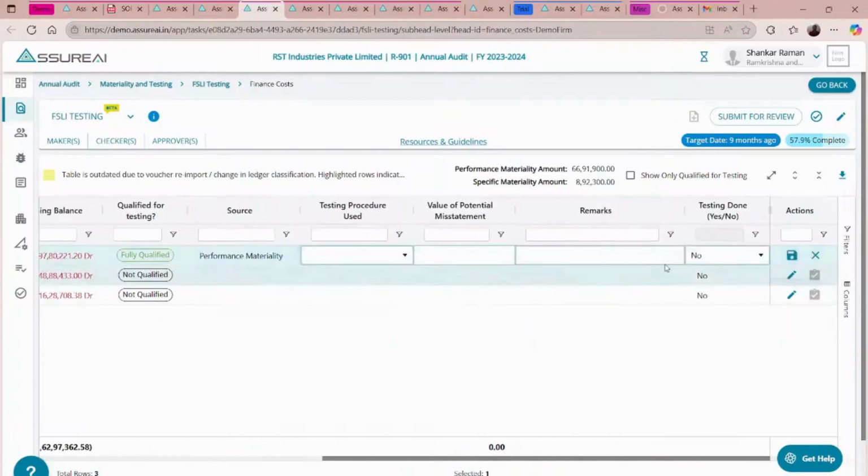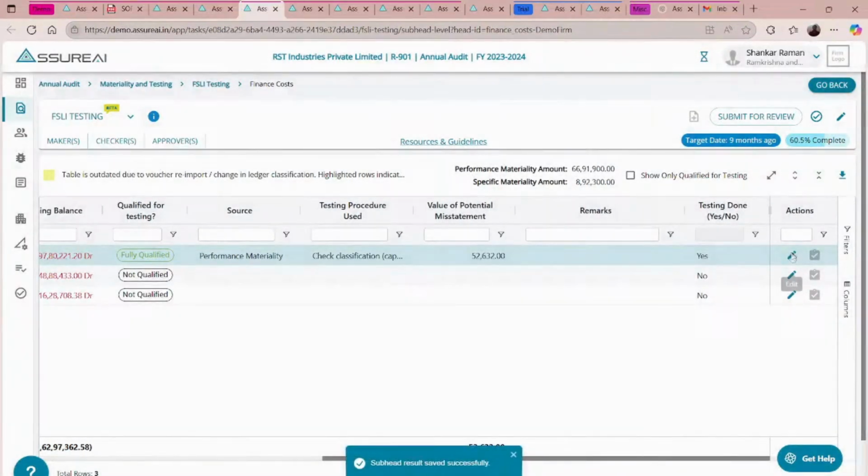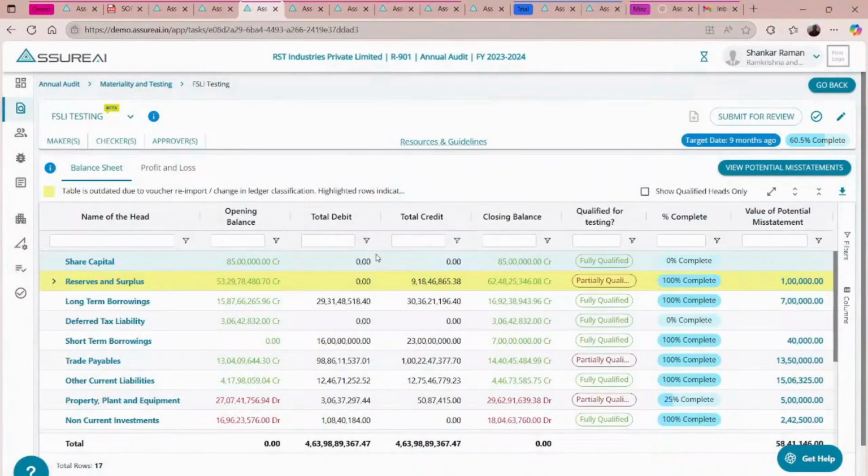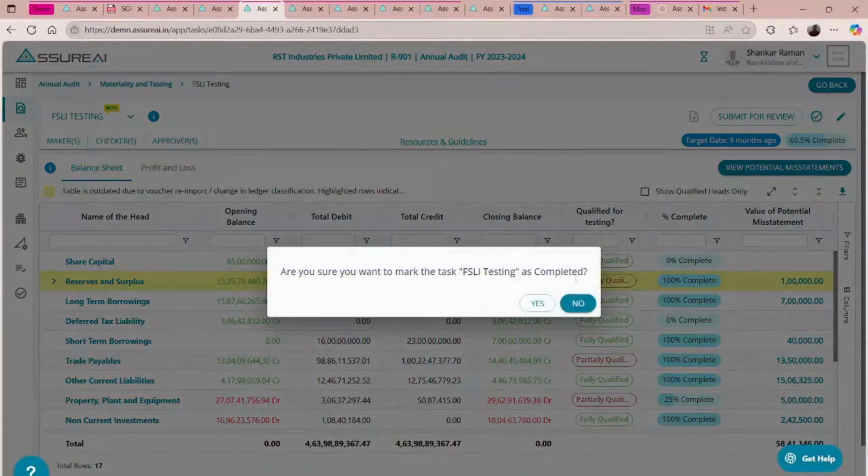You need to mark it as testing done, select the appropriate procedure, or you can just type whatever comments, such as verify accrual, classification, and so on. And if there are any potential misstatements you have identified, we can mark it here, and type the reason why it is marked as a potential misstatement and save. This is to be done for all the line items above the performance materiality, which is a mandatory procedure. Once it is done, you can submit for review, maker, checker, approver can be completed, and then you can mark it as complete.